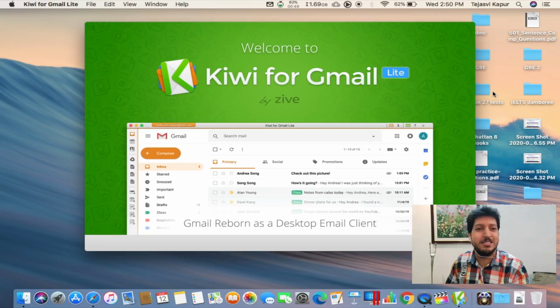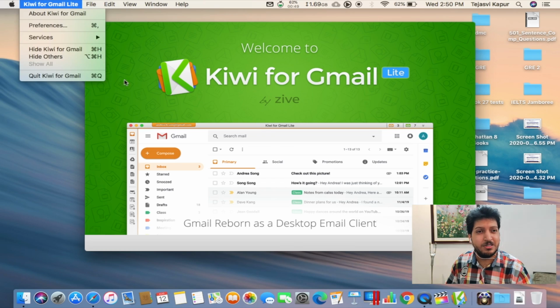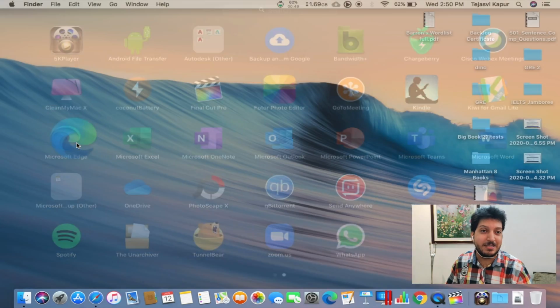Regarding my ebooks and stuff like that. Then there is Kiwi for Gmail Lite. It's a small Gmail client, folks. Sometimes Apple Mail takes a little bit longer to load. Hence, at that time, I access my mail from Kiwi. It's essentially a really small app, and it's just a desktop client. It's a very light app as well.